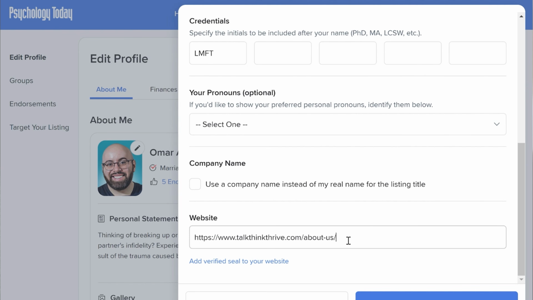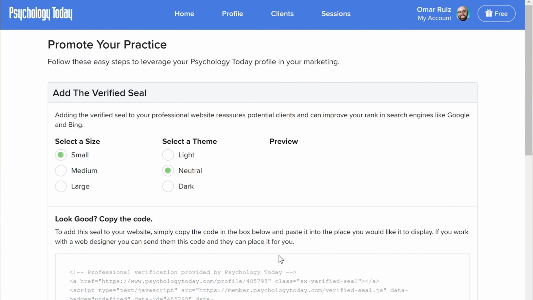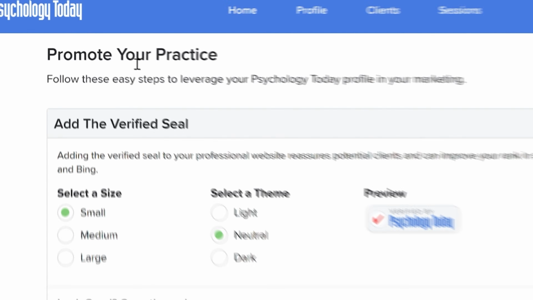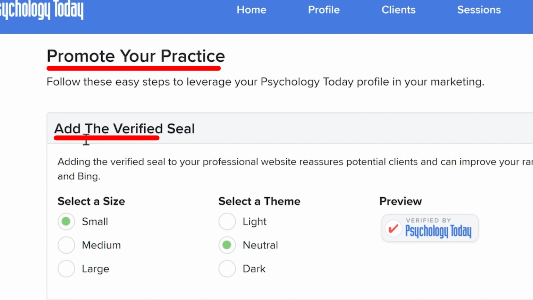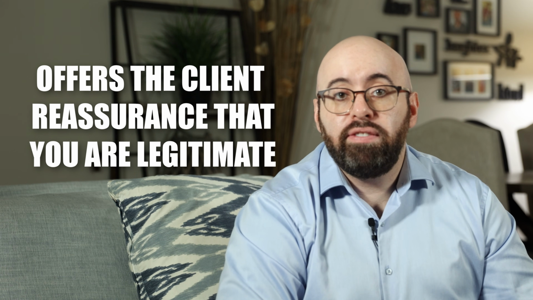Now, after adding your website link, you may notice there is a link to add a verified Psychology Today seal to your website. If you click on it, you will be forwarded to a different page that will encourage you to promote your practice by adding a verification seal onto your website. According to Psychology Today, the purpose of adding this seal is twofold. First, it offers reassurance to the client that you are a legitimate professional counselor.